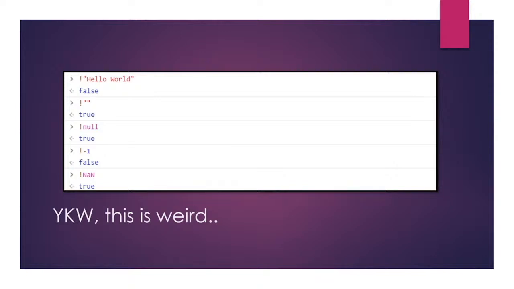And yeah, this is weird. If hello world is there and we add a not symbol in front of it, it gives us false. This can be interpreted as this hello world right here is a true value, because only if you take a not of a true value, it gives us false. An empty string value is false, so if you take the not of it, it gives us true. Null's complement is also true, so that means null is also false. -1's complement is false, which means -1 is also a true value in JavaScript.